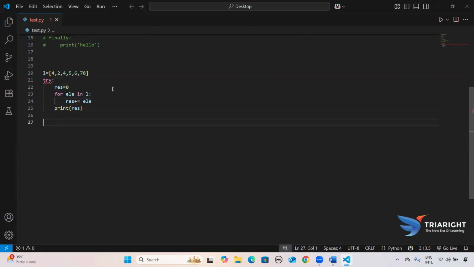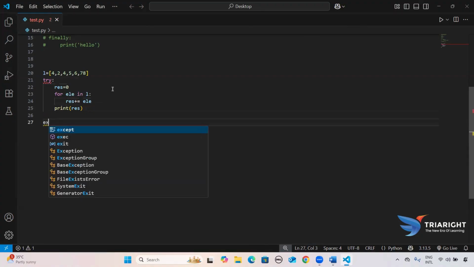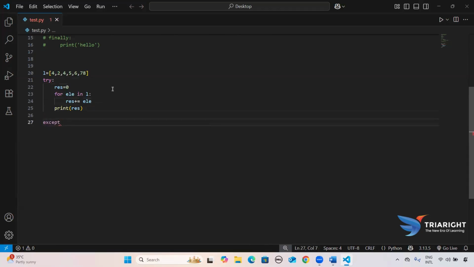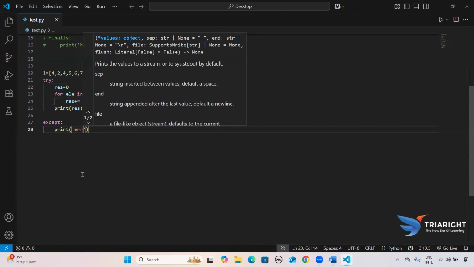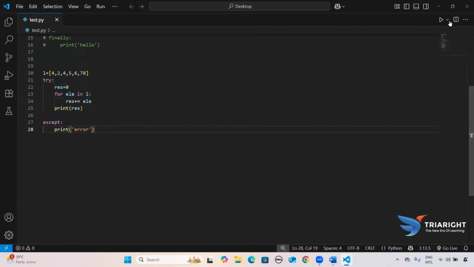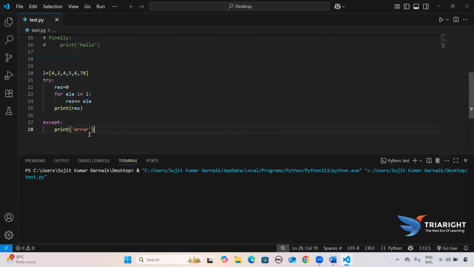If I'm not finding any error, it means I need to create either our finally block or our except block. So here I create our except block, and if any error happens, I specify that error. So guys, just see, if I run this one, it gives me 99, meaning it adds all the elements and displays that output.